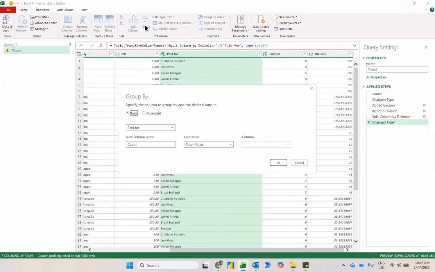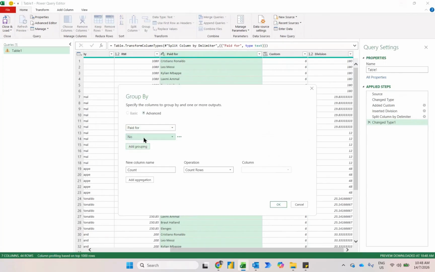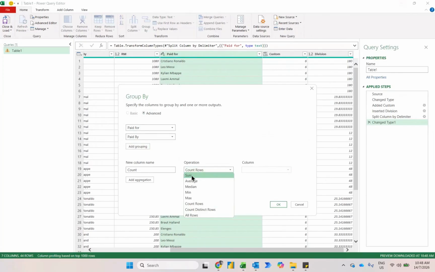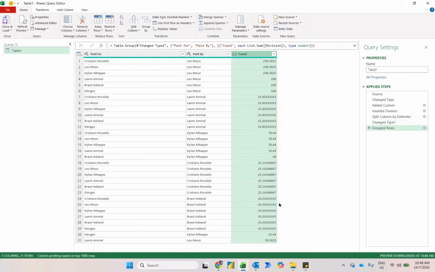What I want to group by is, okay, so we have the paid for, and then I just want to know, okay, so we also have paid by, and then the next thing is, okay, this one I don't want, delete this, and I put here sum, and I put here by division, and then I press OK. Alright, there you go. So Ronaldo, he actually has to pay Messi about 258, and Messi this and so on, and then the other need to pay about this and so on.